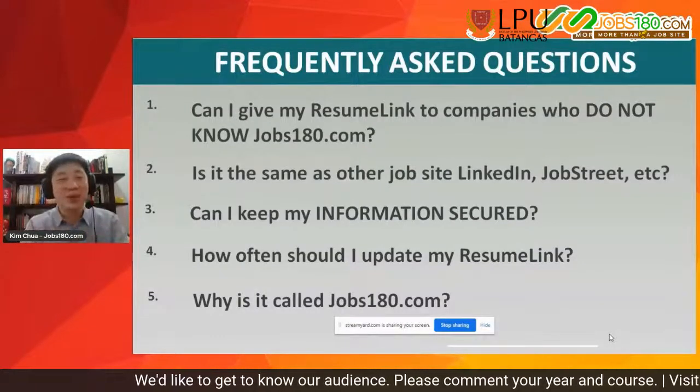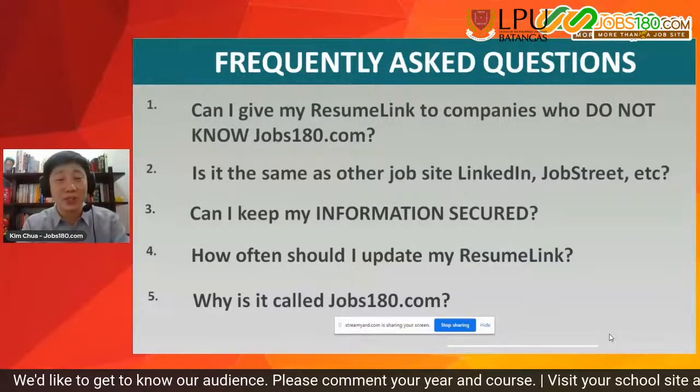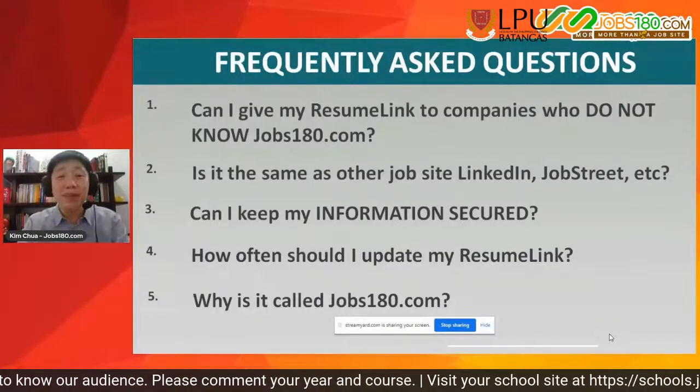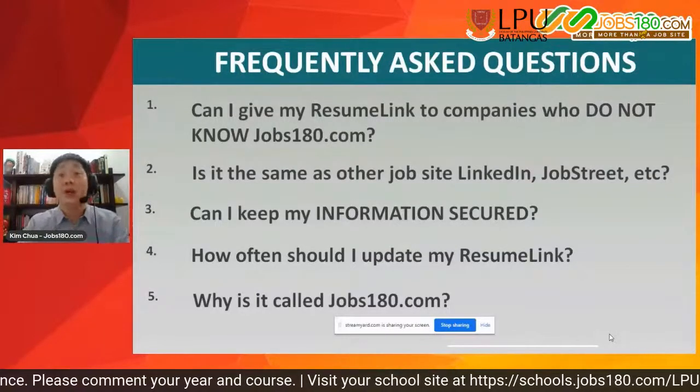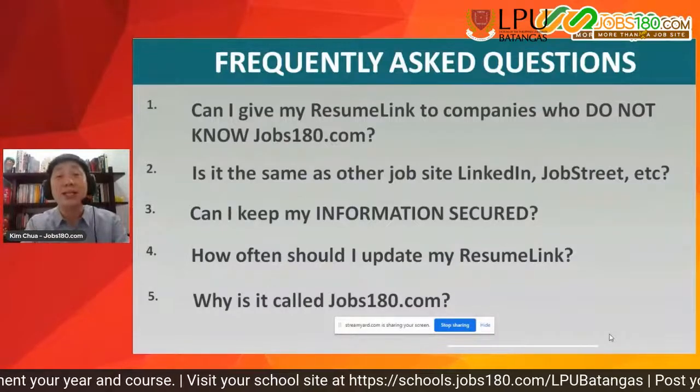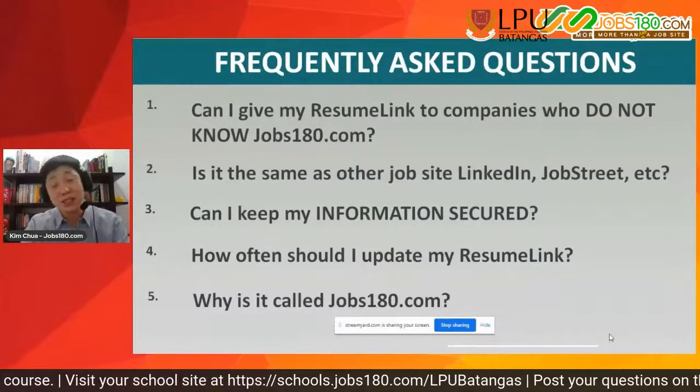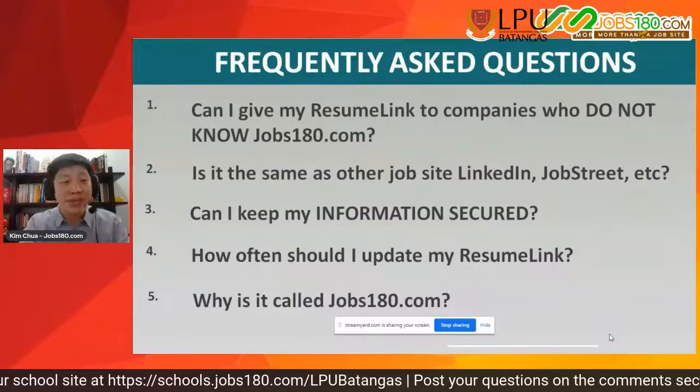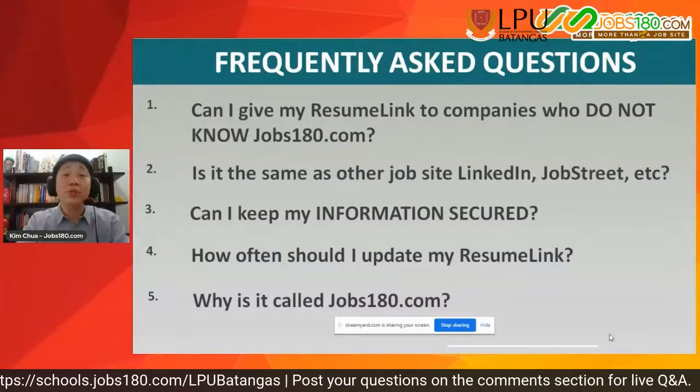Okay, tuloy tayo sa number 3 question. Number 3 question is the easiest question. Ang tanong dito is, can I keep my information secured? I hope by this time, na-convince ko na kayo na ito na ang pinaka-secured na platform. Okay? That's the reason why I'm sharing this to you. Okay? Number 4, I think this is the most important question.